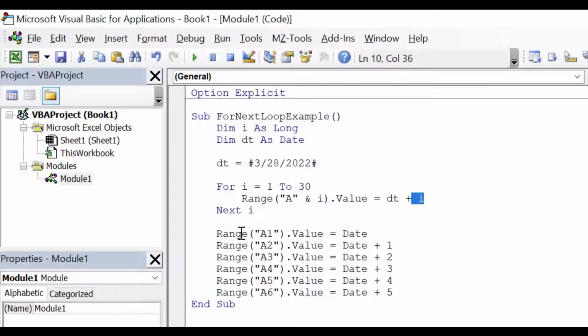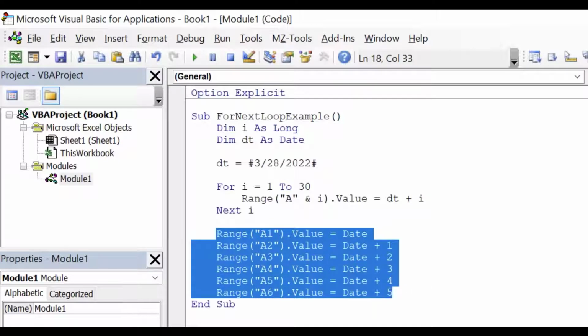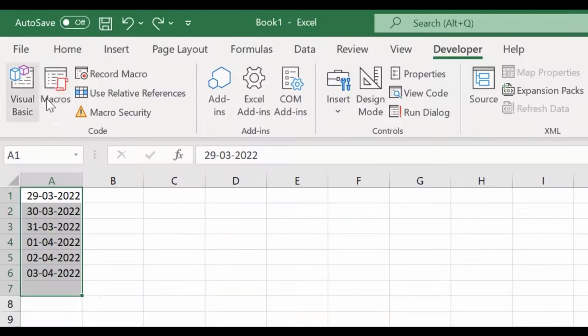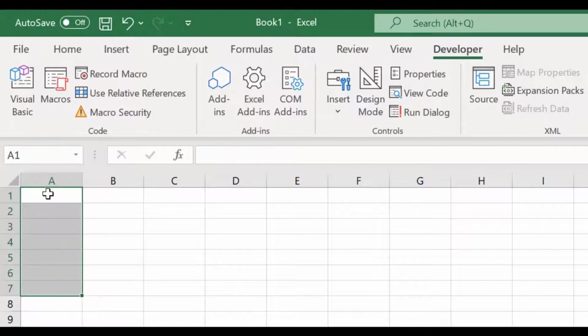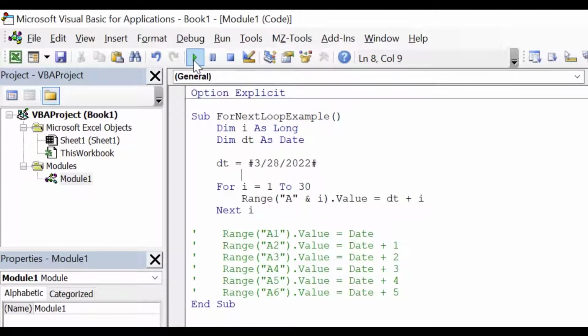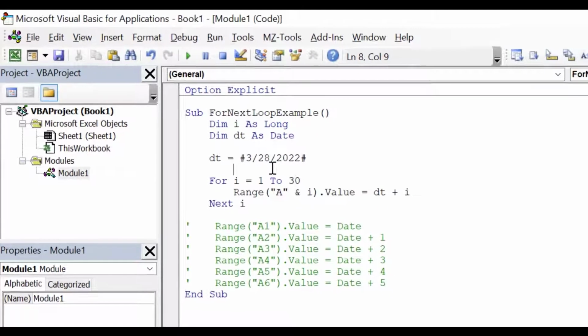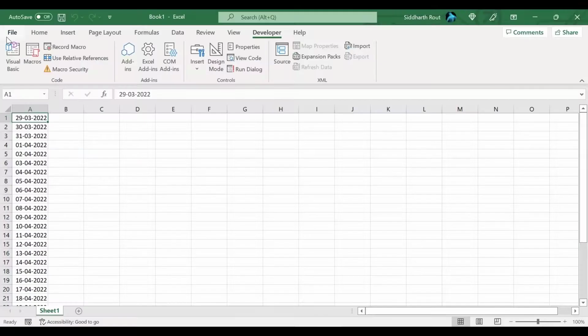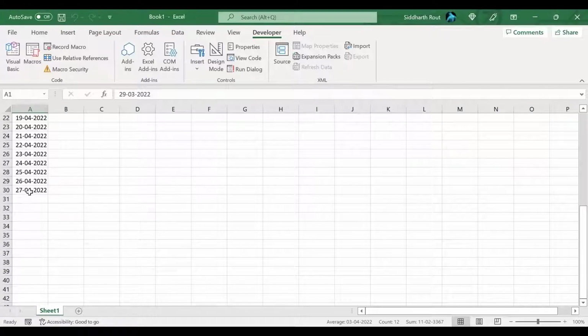So let's test this code. Before that, I'm going to comment this. I will go back to the worksheet and I will delete the old dates. Let's run this code by clicking on the Run Sub Userform button. Let's check the output. We'll go back to the worksheet and you'll notice that Excel has put sequential dates starting from A1 up till cell A30.